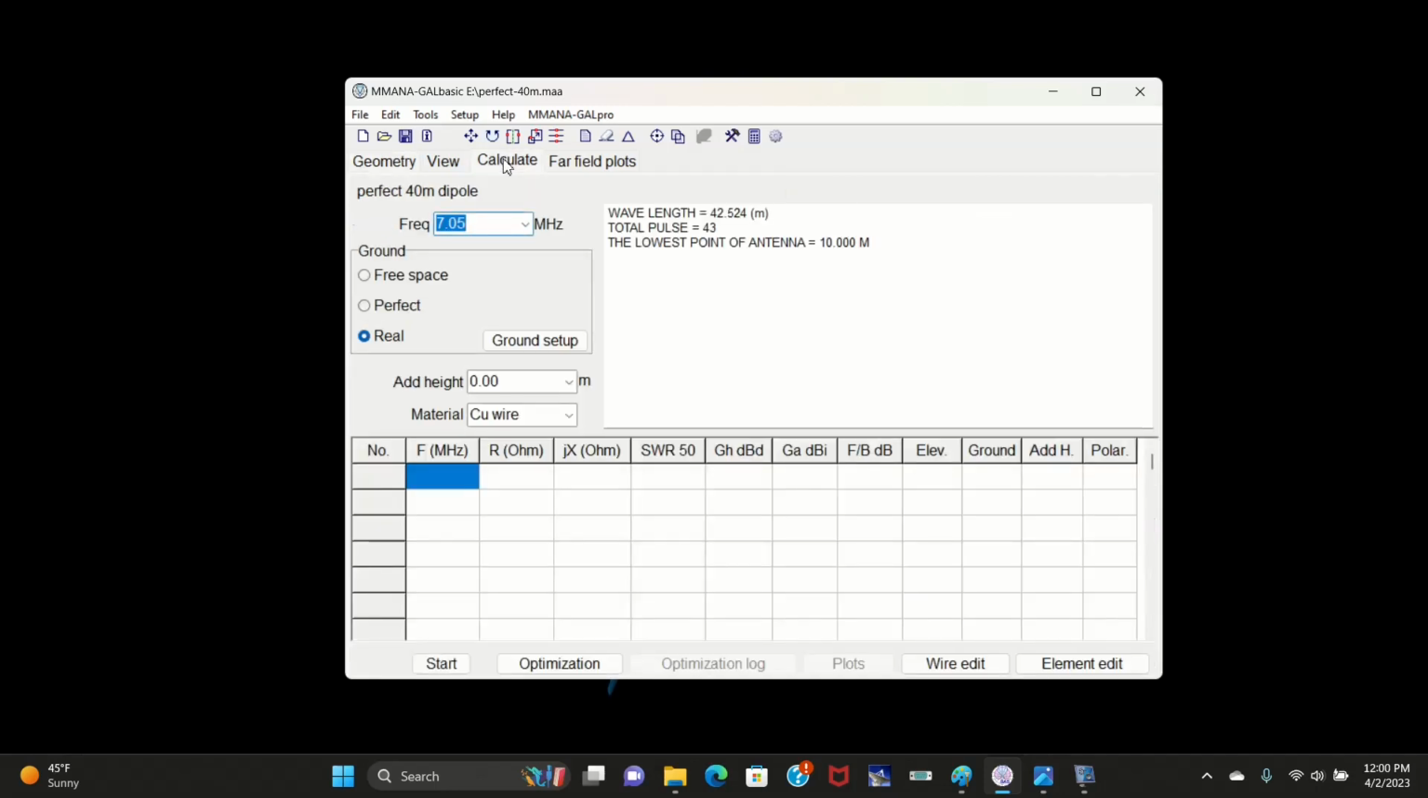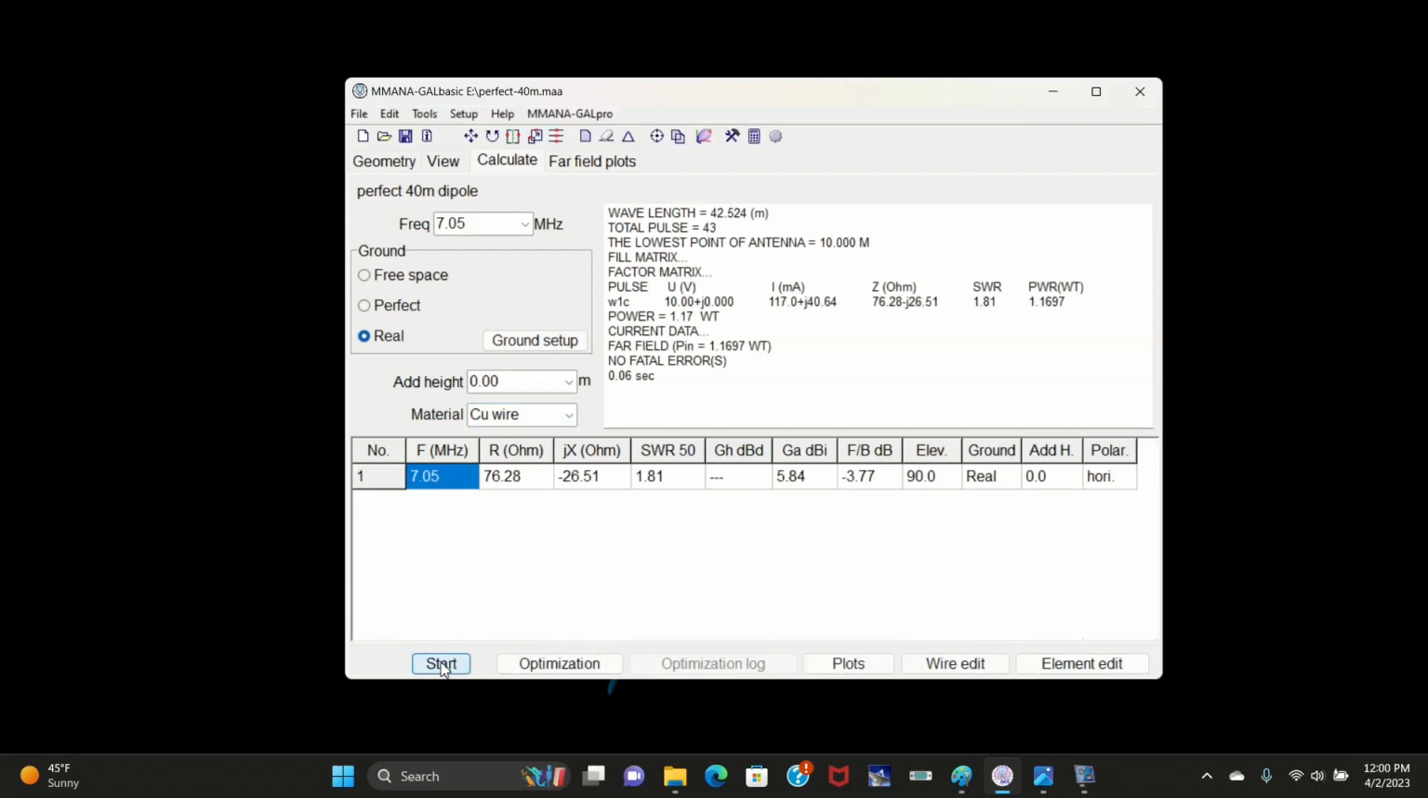Go to the Calculate tab. We see that we're set to frequency 7.05. We got a height. We haven't given it any additional height. It's up 10 meters. We've said copper wire. We could have made it aluminum wire. We could have made it iron, pipe, copper pipe. But let's just keep it at copper wire. All right? So we're ready to see if our guess was anywhere close.